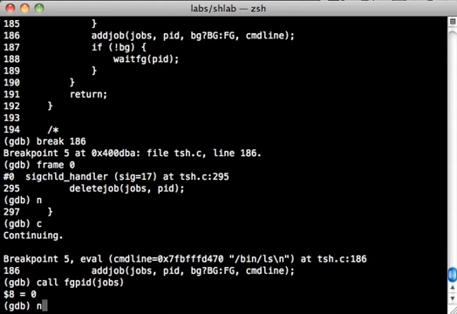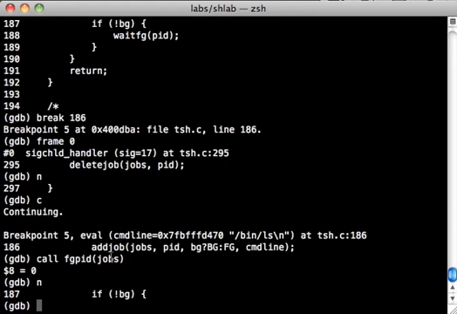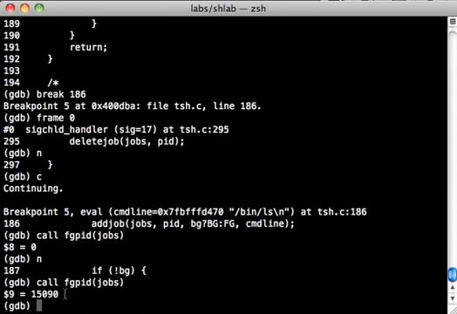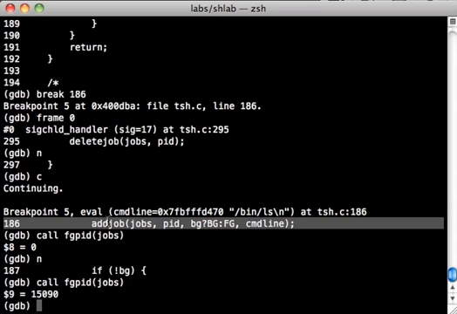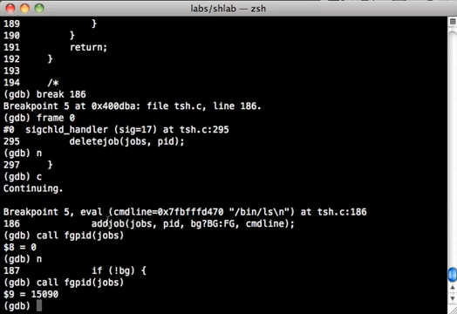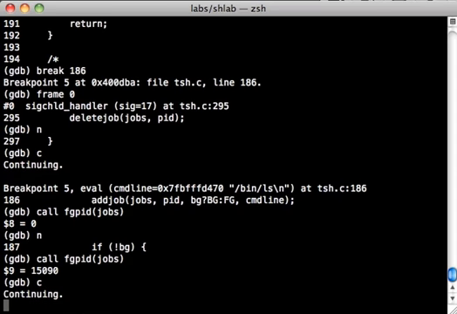But let's take one step with next. Now I've executed that line. Now if I do call fgpid jobs again, notice it says 15090. This is the job that terminated, was reaped, and now I'm inserting. Clearly this isn't a good thing. Let me continue, and we're now in that infinite loop in waitfg that we noticed earlier. This is a huge concurrency problem.